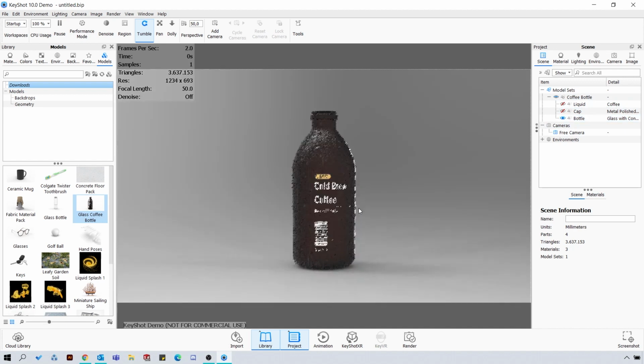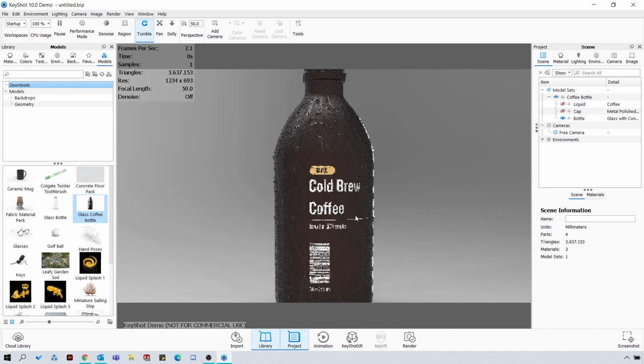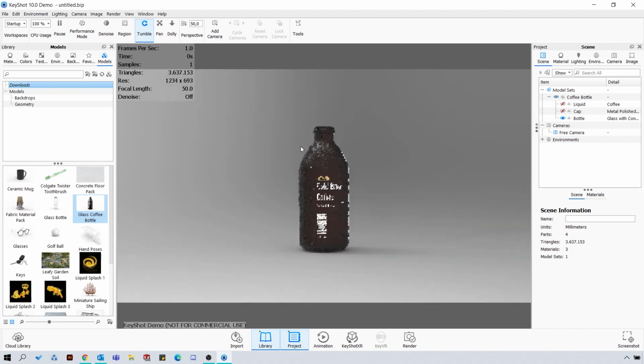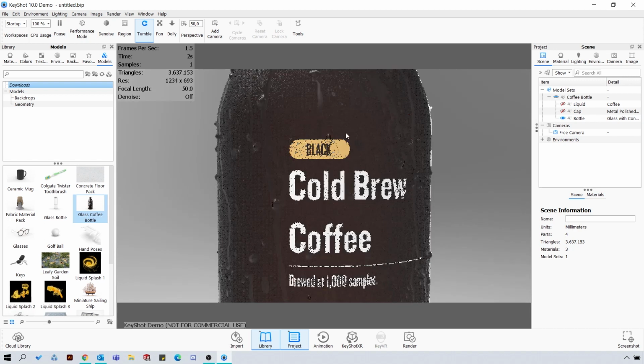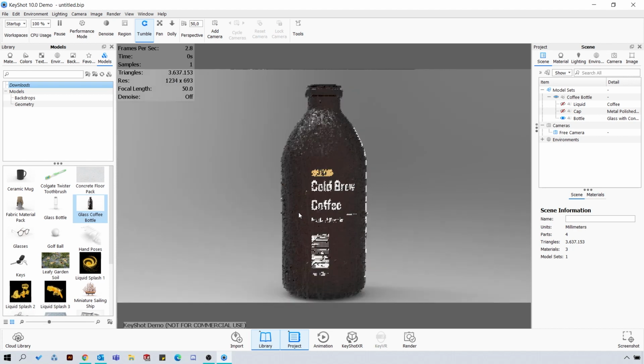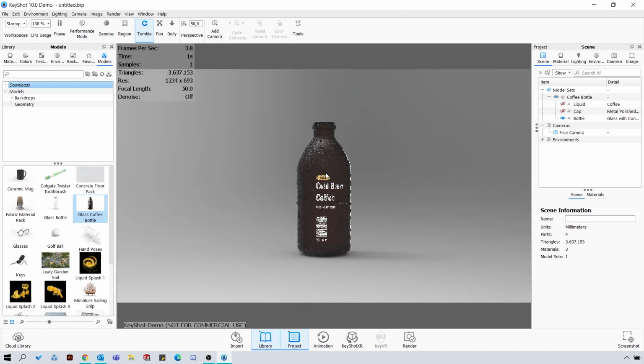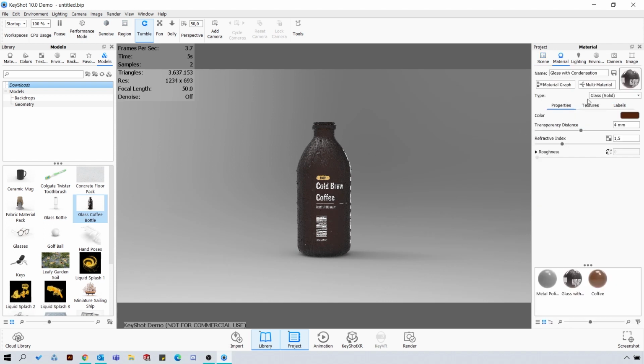As you can see here, I'm trying to figure out a good place to position this. But again, you can see all the details. It's looking really, really nice. As you can see here, the displaced spot texture and the roughness and everything. It's really, really great, and the label, of course.